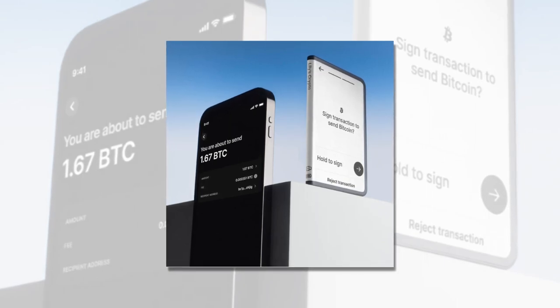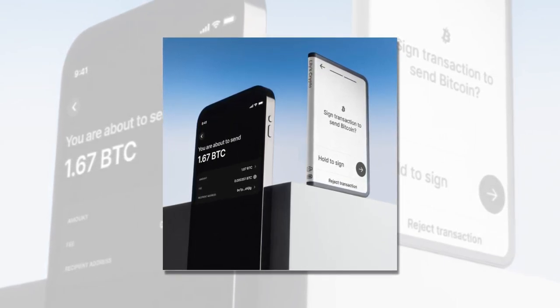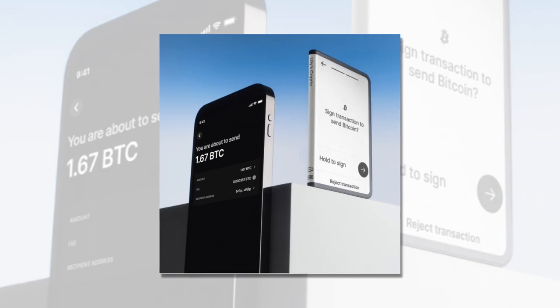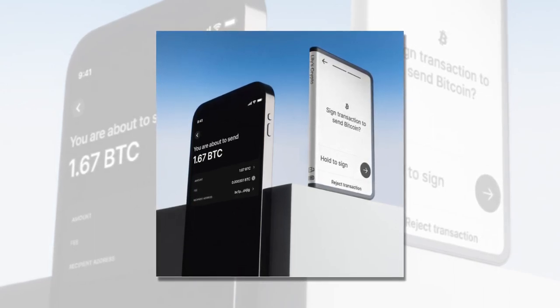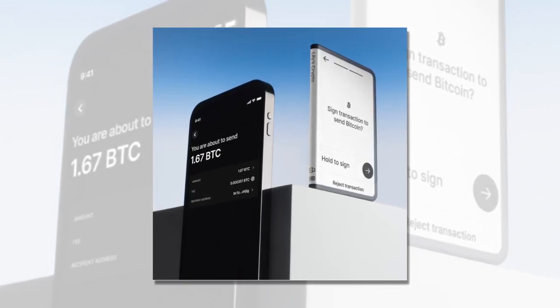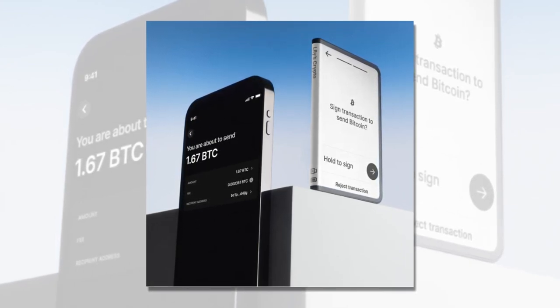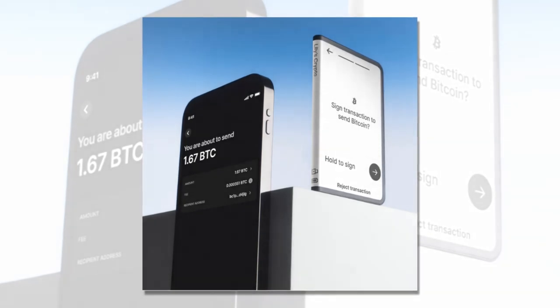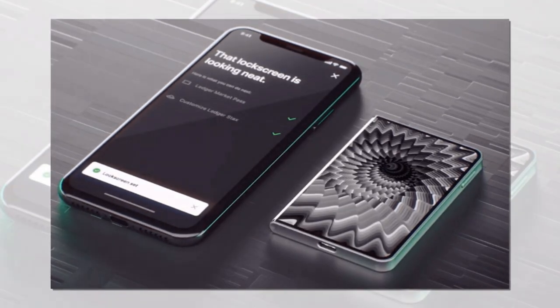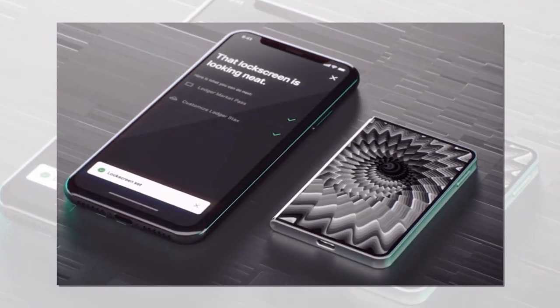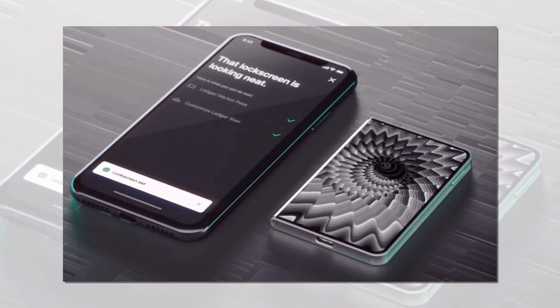Overall, the Ledger Stax is a high-quality and convenient hardware wallet with new features and a sleek design. However, the high price may make it less accessible to some users. If you're looking for a more affordable option, the Ledger Nano X or Nano S Plus may be a better choice. But if you need to complete transactions on the go with precision, the Stax could be a good option for you.